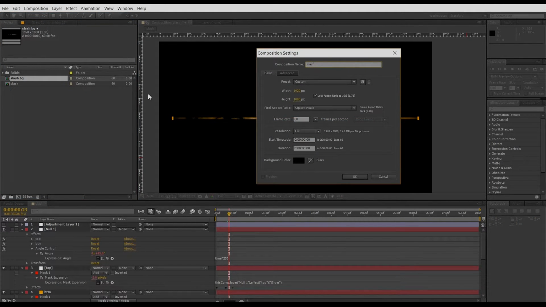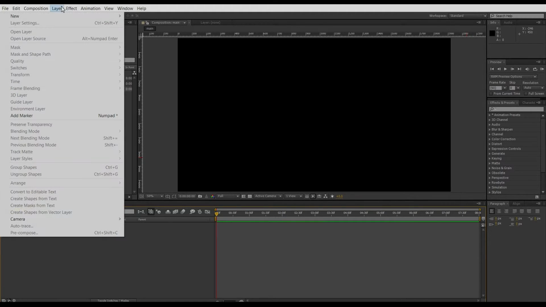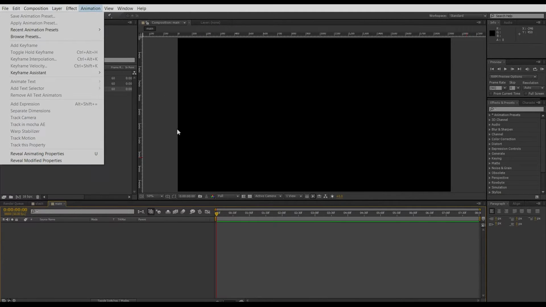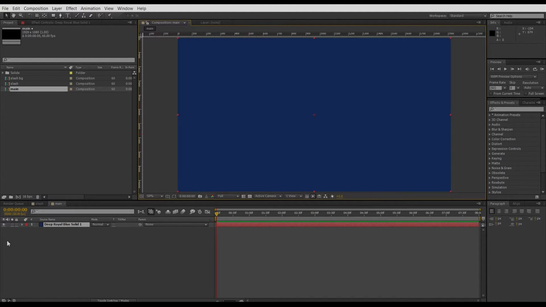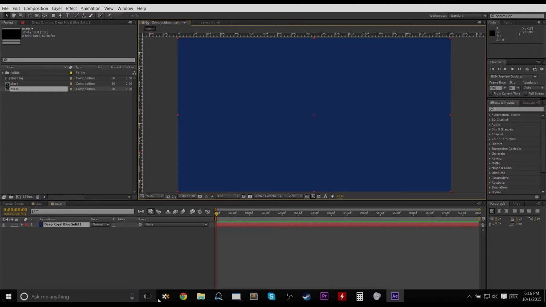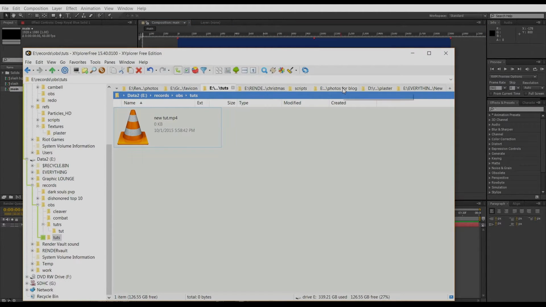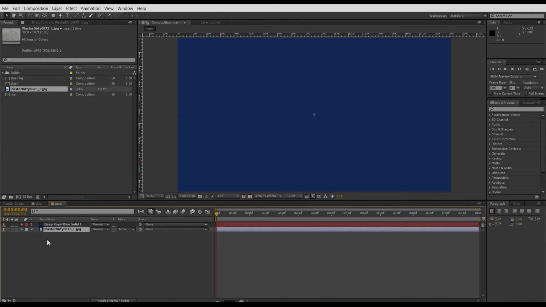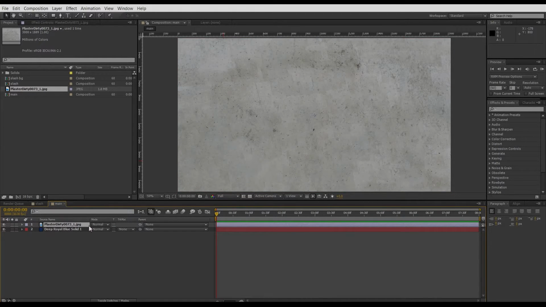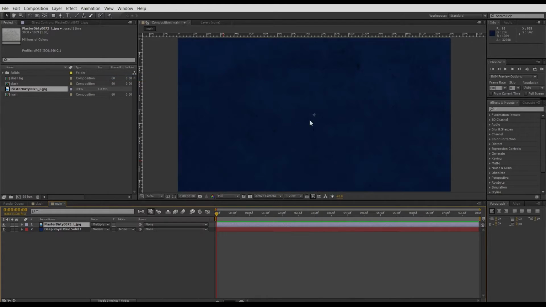And then before we do anything to that, we're going to make a new composition. We'll call this one main, and then we'll get a background in there. So layer, new, I can't even get new solid up, so Control Y. And we'll make it a blue maybe. That's good. And then we'll add a texture in here, and we'll put the texture above the blue object. We'll change it to multiply.